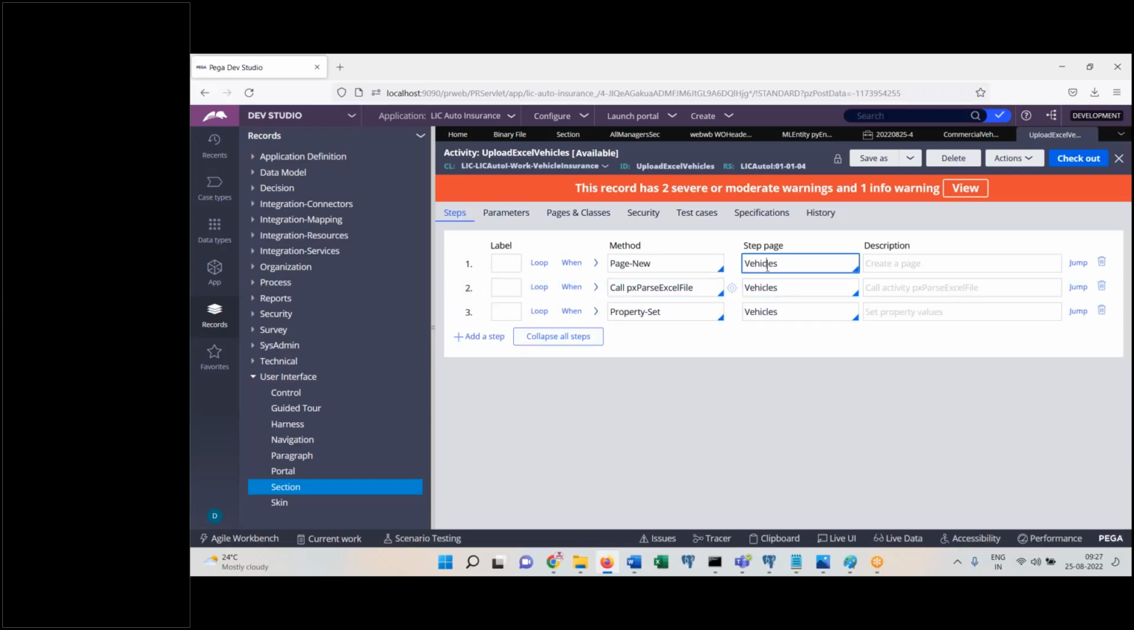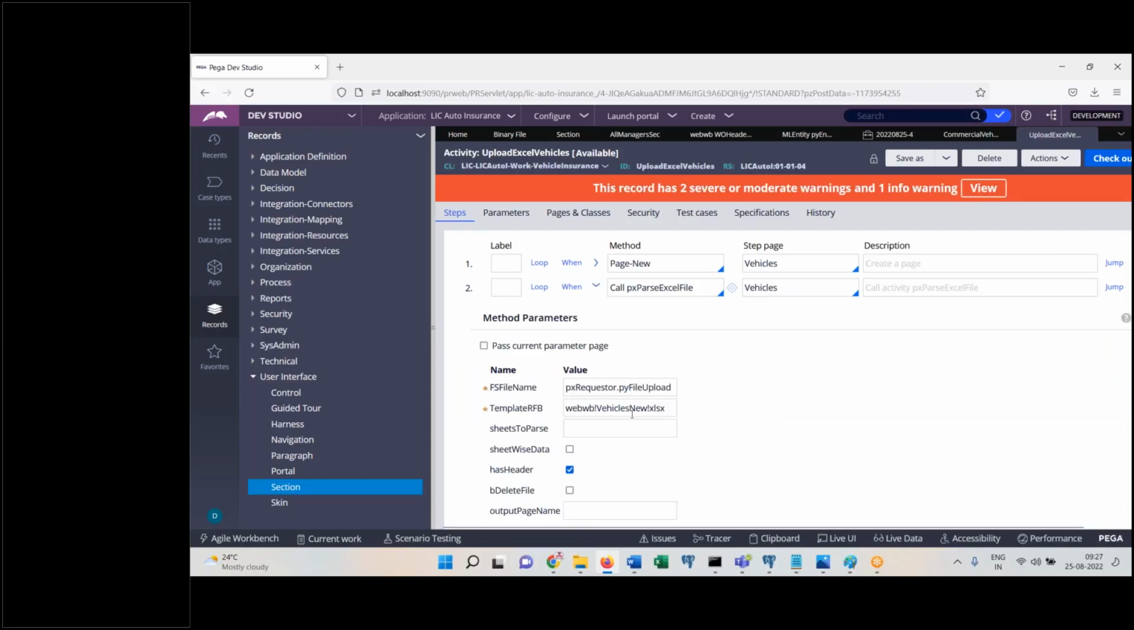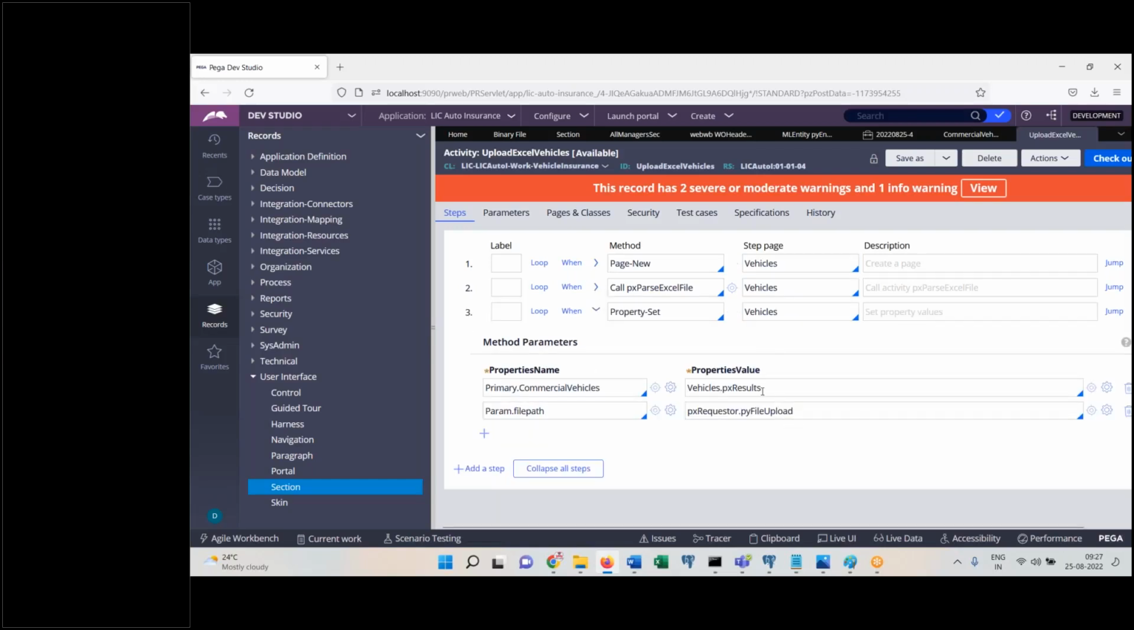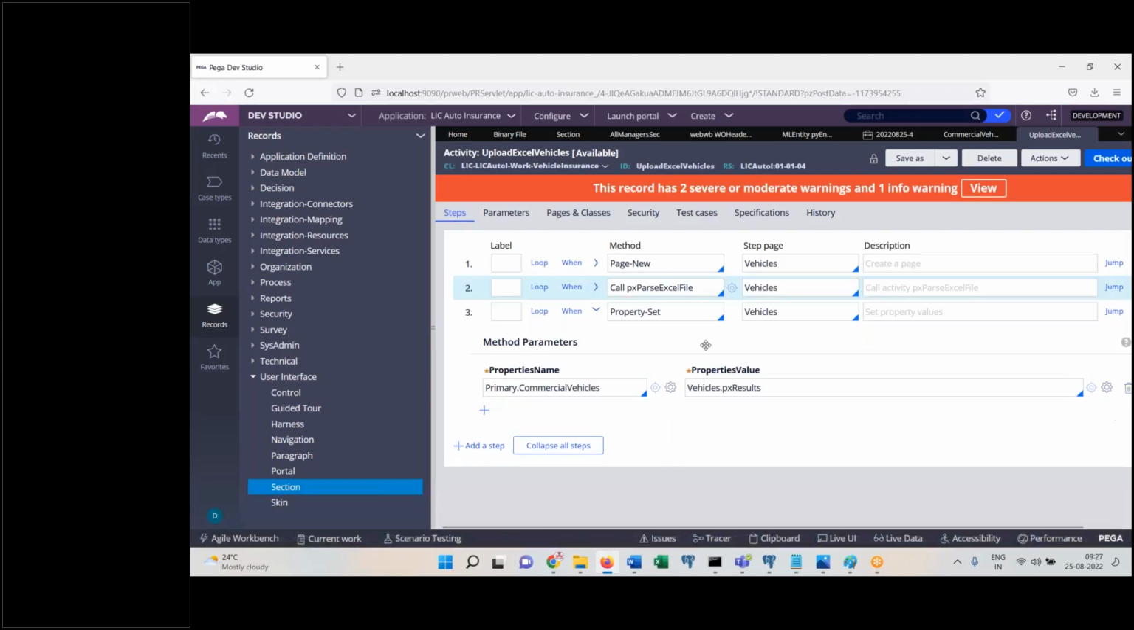So once you create this browse page and then parse Excel, you call Property-Set. What I am doing here is, the data that is being parsed will come to vehicle.pxResults. That value I am assigning back to the UI. This is not required. I have done this to show you what the path is on the tracer. Actually, it is being removed for security purposes anyhow.